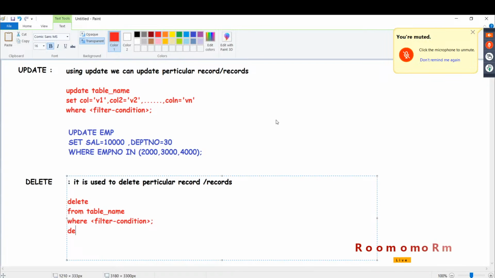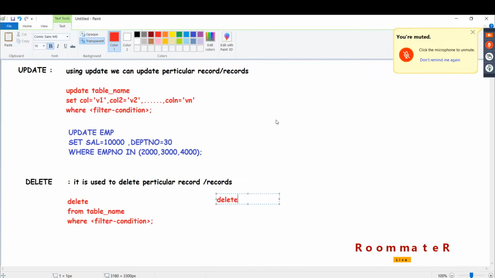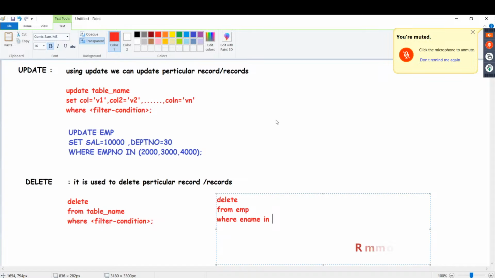So what I should write is, for example, I want to delete the first few records, like delete from emp. I want to delete Disha, Nisha, and Suraj. Ename in Disha, Nisha, Suraj, like that you can write. Or else you can go ahead with employee number. That is the best idea. Employee number in the bracket.